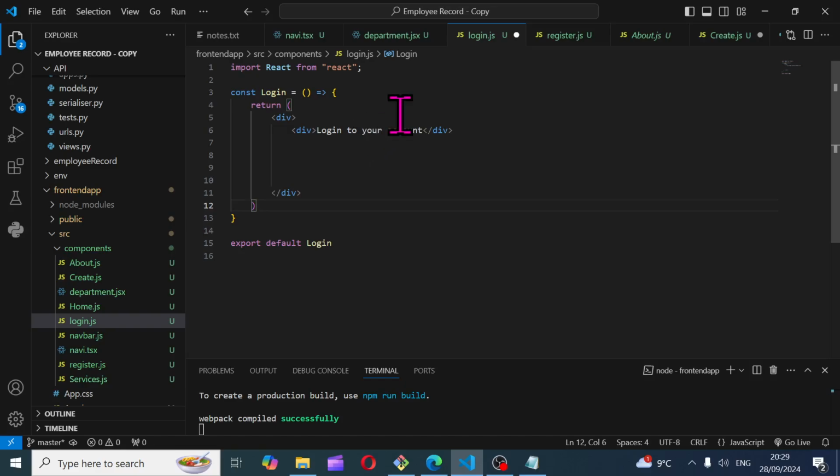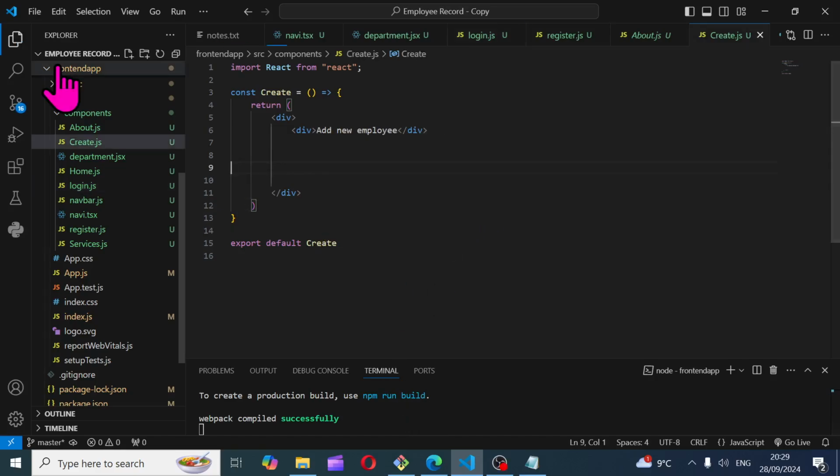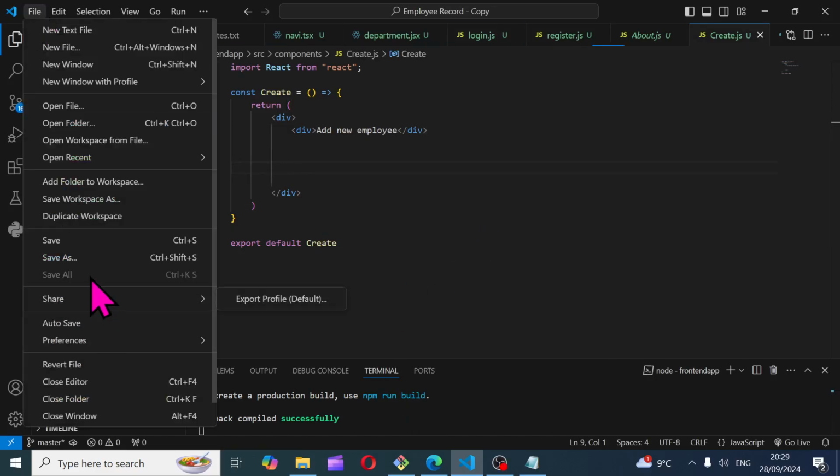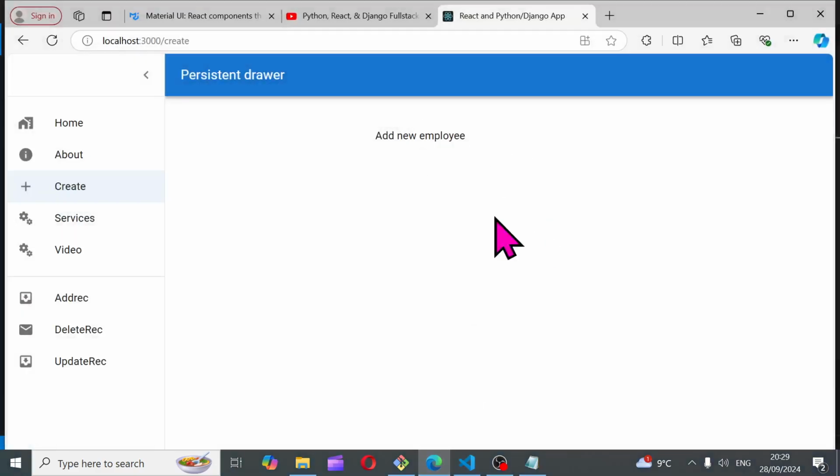The next thing you need to do is to add it to our app.js, our router, so that we can navigate to this page. So I will save all the changes, and my server is already running. I'm just gonna go and see what's happening now. So for now, we have home, about, create, services, video. So our login is not showing here.